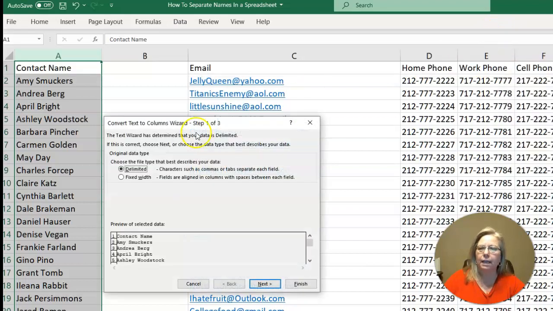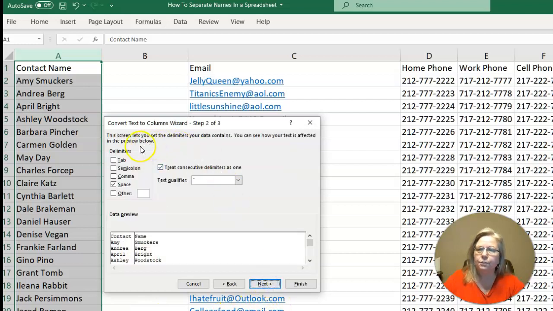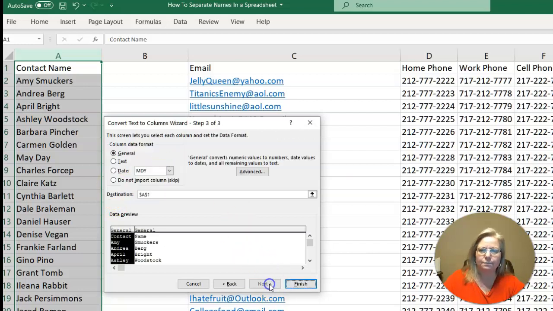And once you click on that, you're going to see that you have a choice between delimited and fixed width. Make sure delimited is clicked and then hit next. Then you're going to see options here on the left side. Very often it's tab that is checked. You want to make sure that only space is checked. And then you're going to go next.